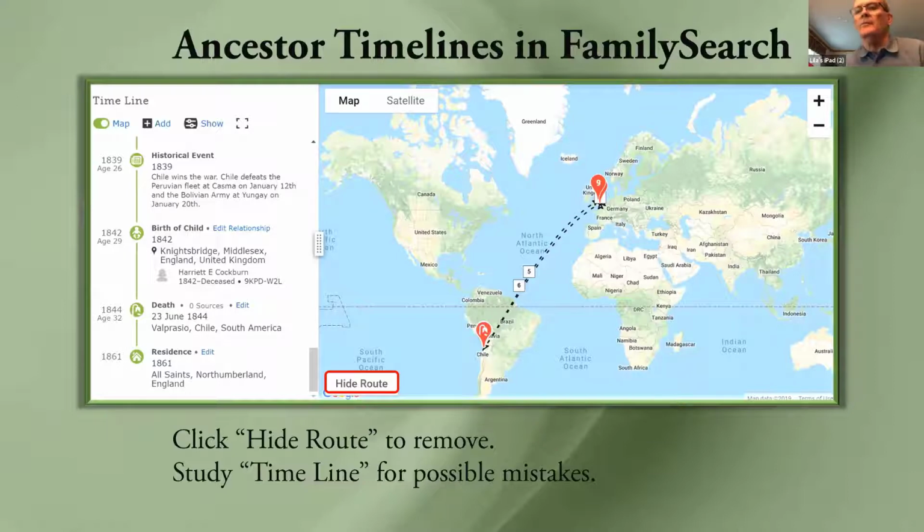Wow, that's quite a move. It's quite a move. And when you get looking at the sources behind it, she left a 2-year-old, all of her children, and her husband in England, and died in Chile. Wow. Kind of raises a few red flags and questions, don't you think? A little bit, just a few. Just a few, yeah. But it was the timeline that raised the questions for me.